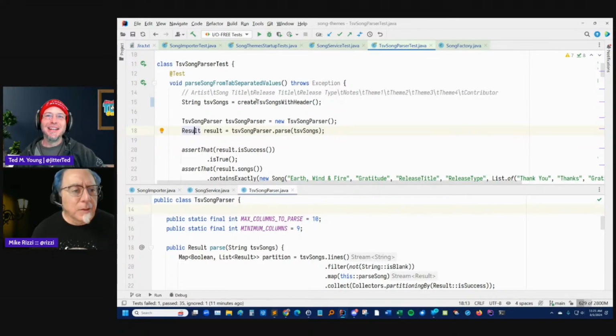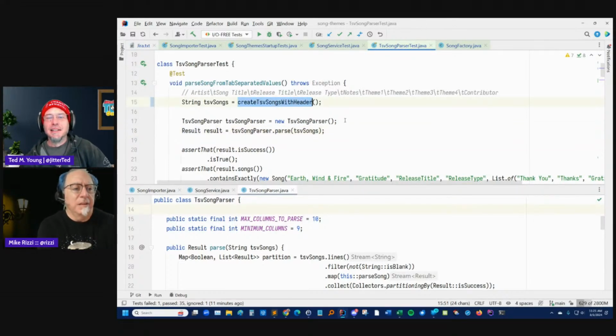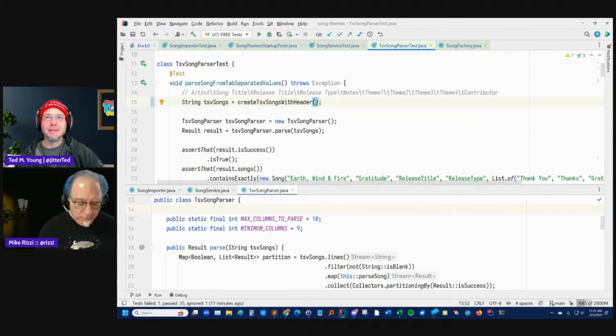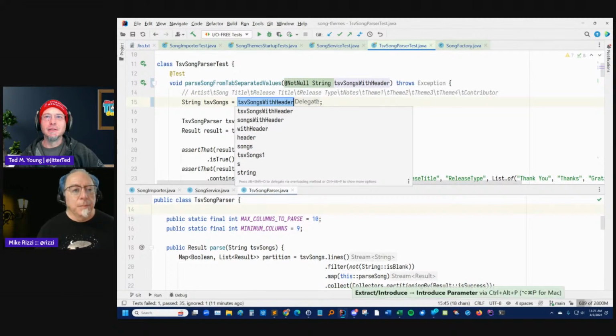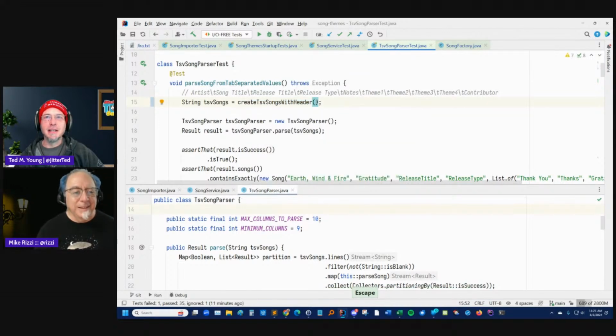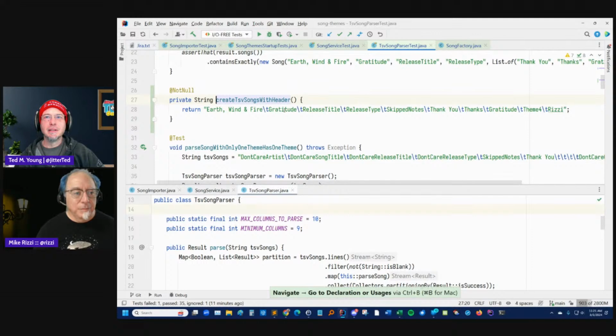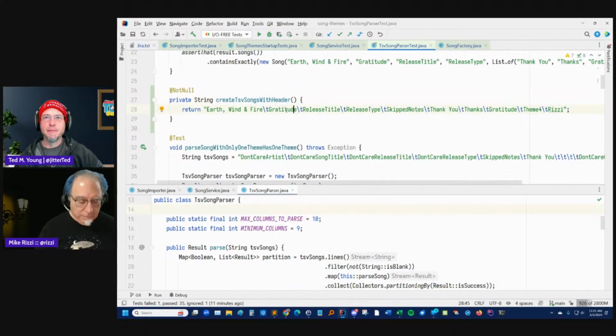So let's do that introduce parameter. That's what we're going to do. P. On the method, inside the method itself, because you want to introduce the string as a parameter, and you don't have to select anything. Just do introduce parameter.